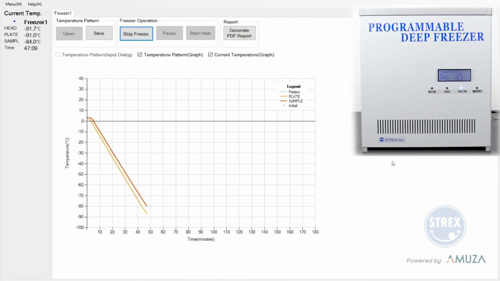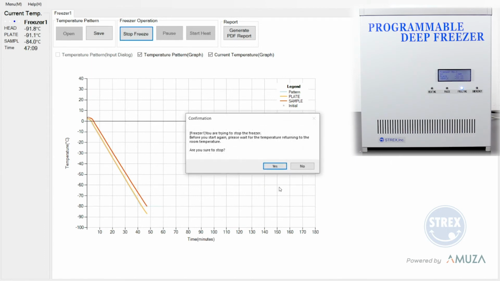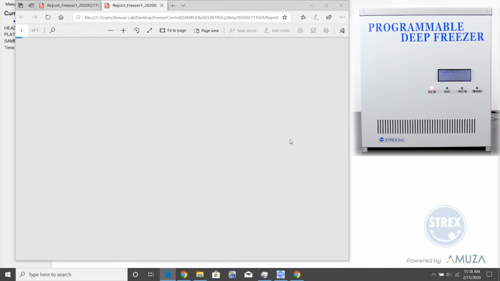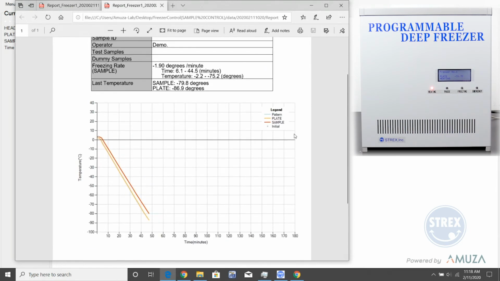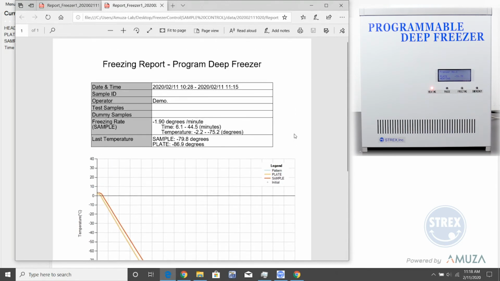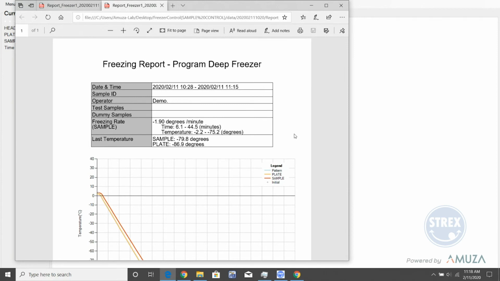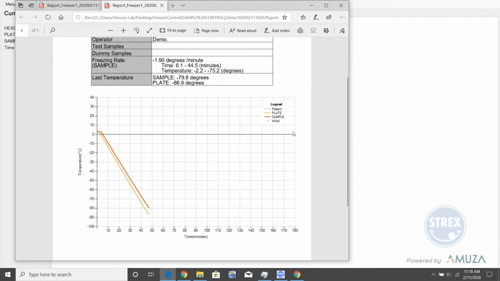At the end of the freeze cycle, you'll be prompted to hit the Stop Freeze button. Go ahead and hit Stop Freeze, and the question will be asked again. Once you've done this, you'll be automatically opened to a new freezer report generated software. As you can see here, you'll be able to see the entirety of the freezer cycle reports, including sample freezing rates, the last temperature recorded, etc. You'll also be able to see a graph outlining how the procedure went.